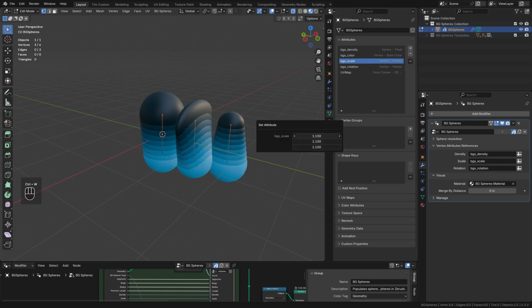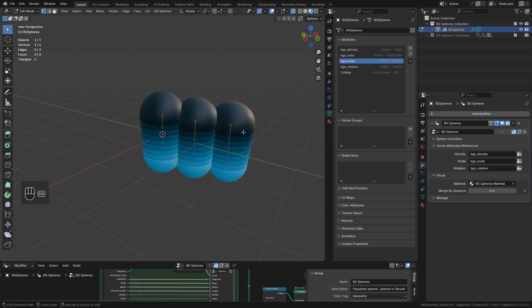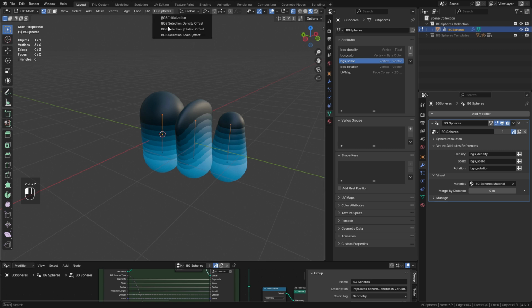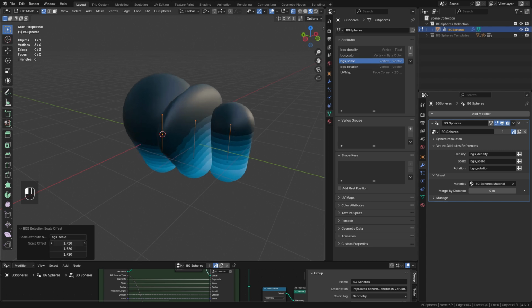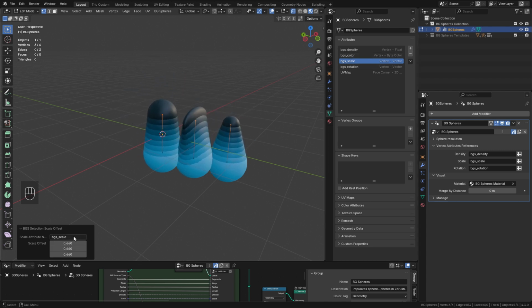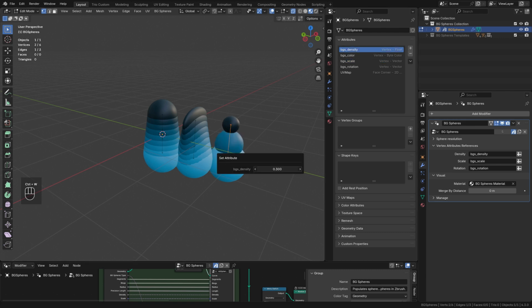If I use Ctrl W, same value is assigned to the selection. But if I use Scale Offset tool, it will scale on top of the current scales, kind of accumulative. There's a dialog box in the corner, and if you are using a different attribute name, this name must be the same as the attribute name in the panel. Same goes for density. Let's take another look.